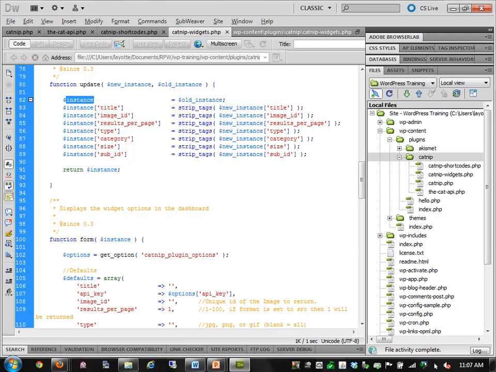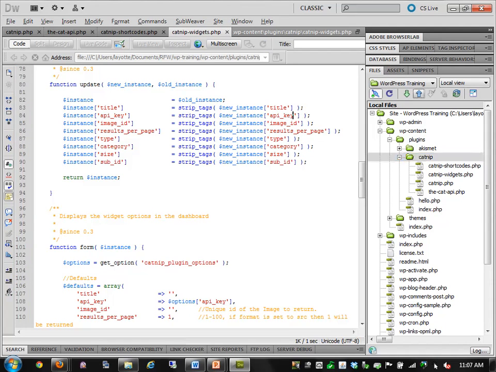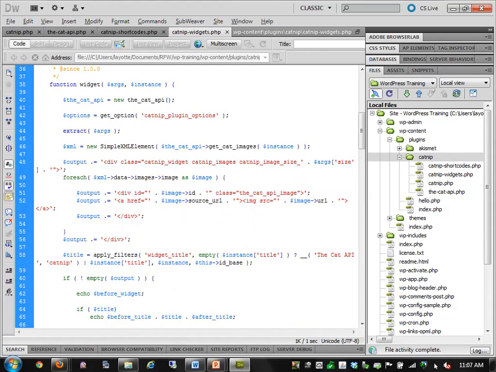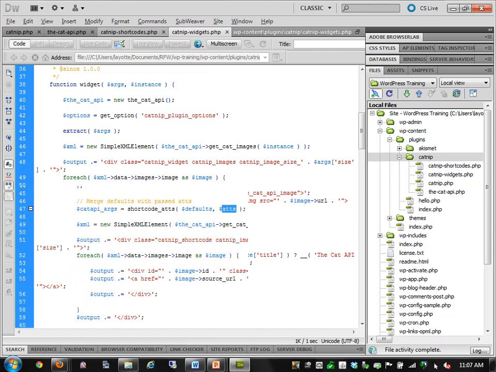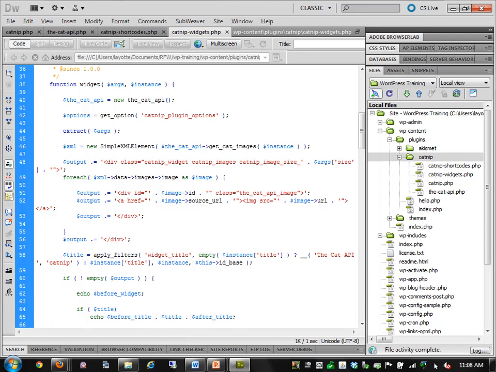We don't have API key in here, so API key. And then what's actually being displayed is going to look very similar to our shortcode code. In fact, sometimes what I'll do is, depending on how I have the shortcode outputting information, I'll just get these arguments and pass them to the shortcode function and just get the output. But for our example, it's just easier.